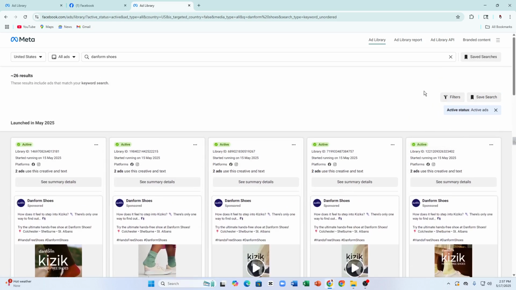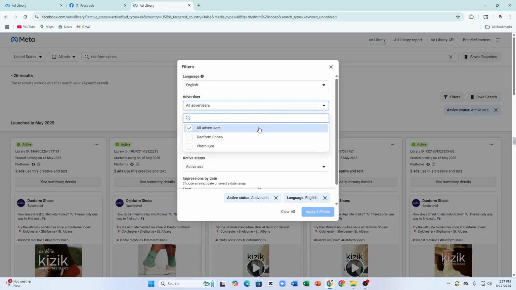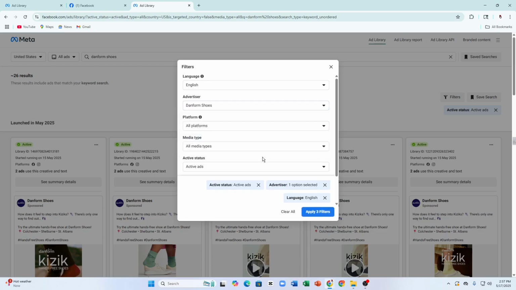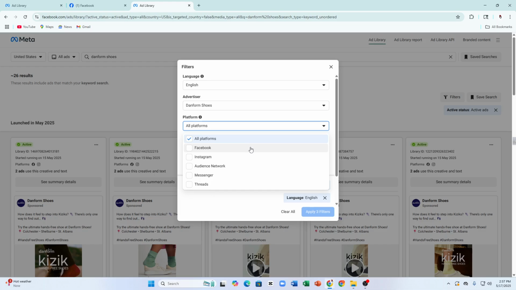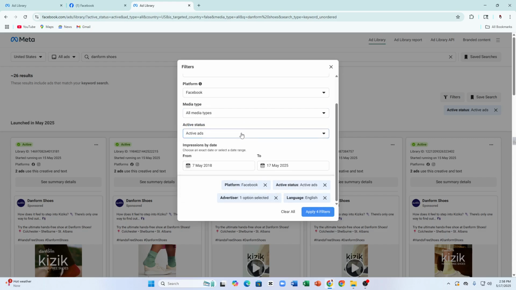Then here I can see the filters option also. So you can filter many things from here, like language, English I prefer. Then advertisers, all advertisers, then from shoes, of course. Then platform, I'll select Facebook because I want to know the targeted audiences from the Facebook platform. And then media type, it will be all media types, and obviously active ads.